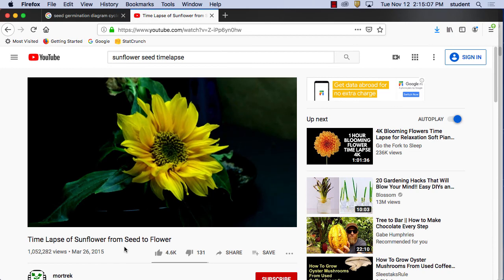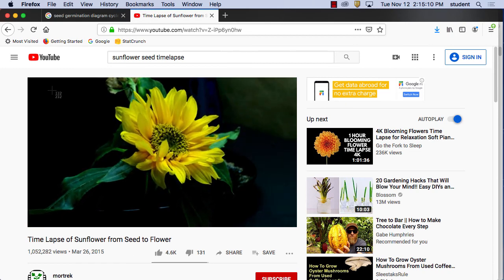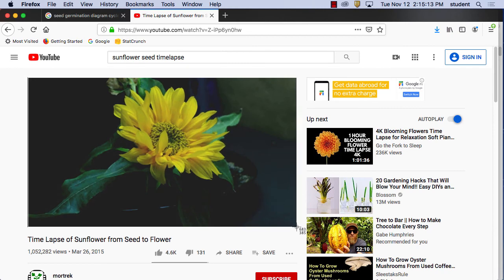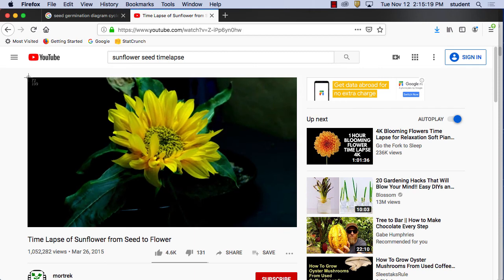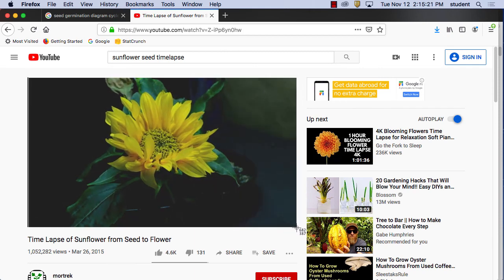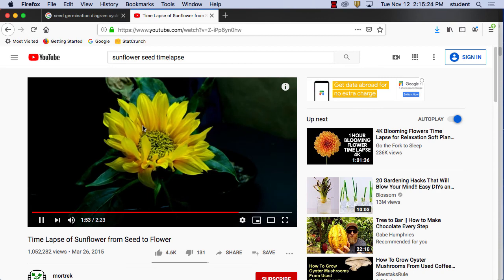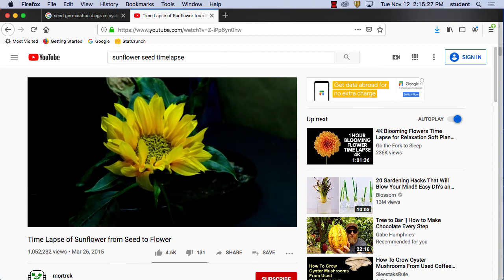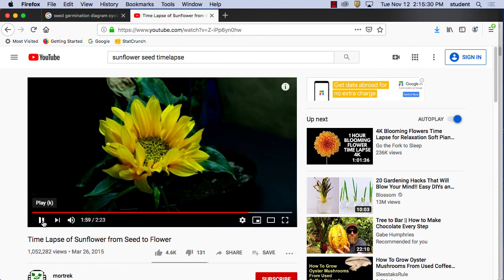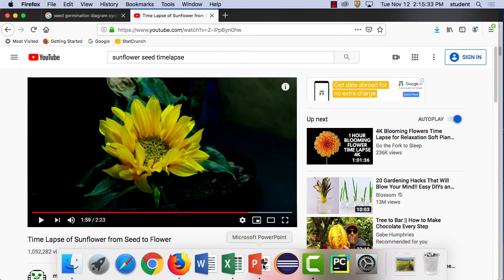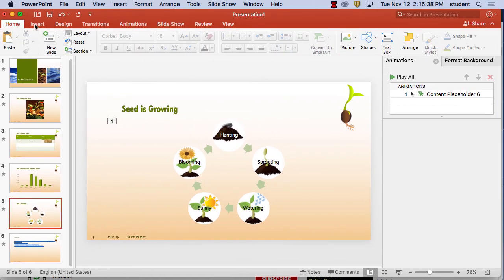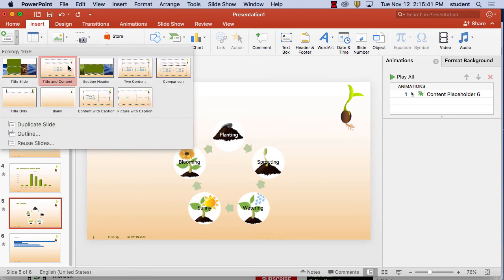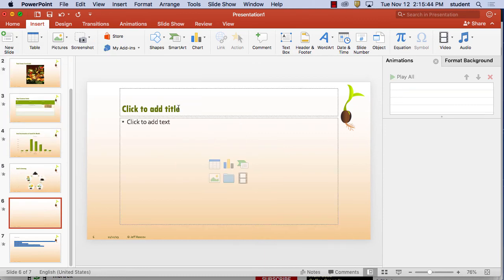Okay, again, I'm going to do a Command-Shift-4 and take a picture of this. Remember that? Command-Shift-4, take a picture. And then I'll use that picture as the link to the video. Right? So let's make a new slide. Under home, we can insert a new slide. Let's do title and content. And then this is going to be a time lapse?